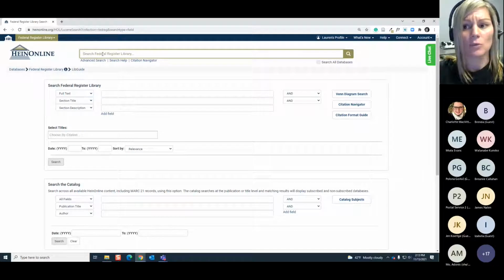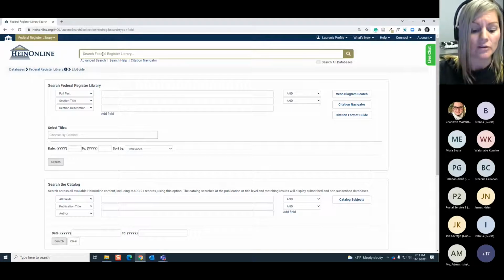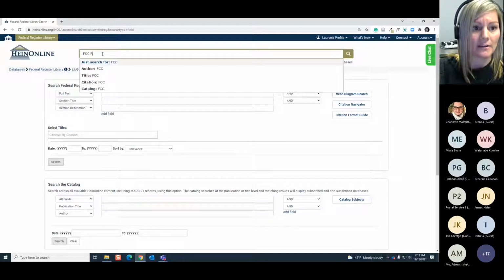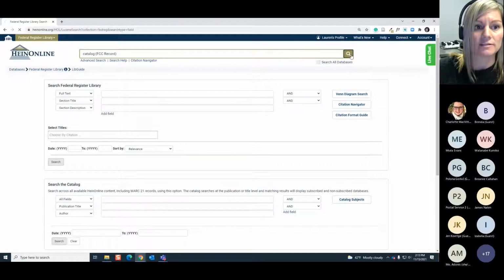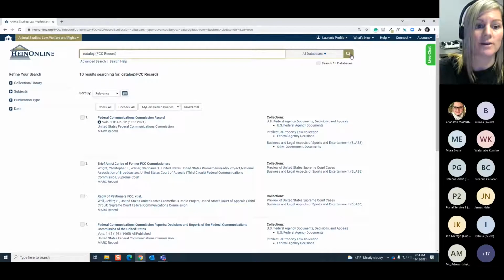Working in support here, we get a lot of calls or questions or emails, and someone might say, hey, do you have this in HeinOnline? So let's say someone called and said, do you have the FCC record, the Federal Communications Commission's record? If I just were to type in FCC record here, grab that catalog option and search, again, this is going to search across all publication information. But you'll actually see here that that very first option is in fact the Federal Communications Commission record.